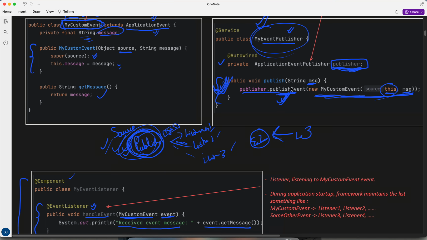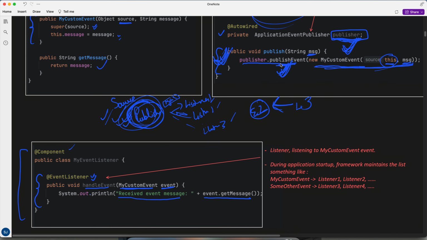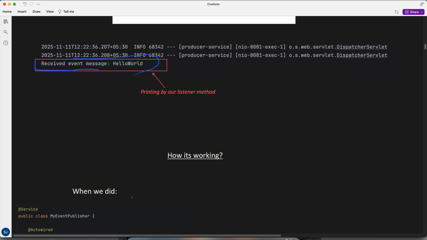We have printed it here: received event message hello world. So even though we invoked this from the controller, it just published an event. It hasn't invoked the listener directly. Internally it is able to find this listener and invoke it properly. So how is it working? It is very important to understand that.